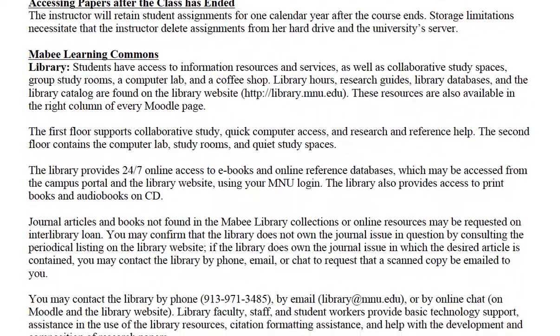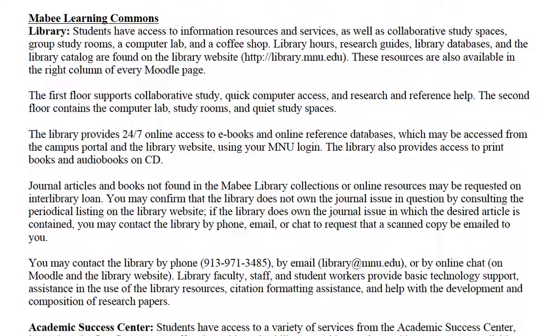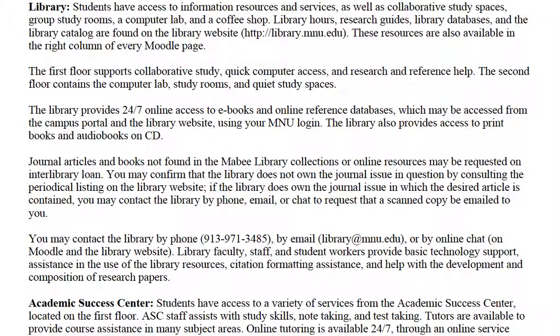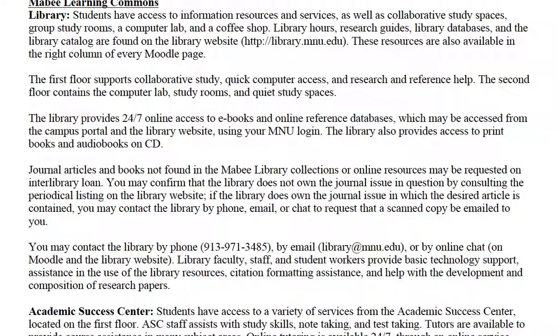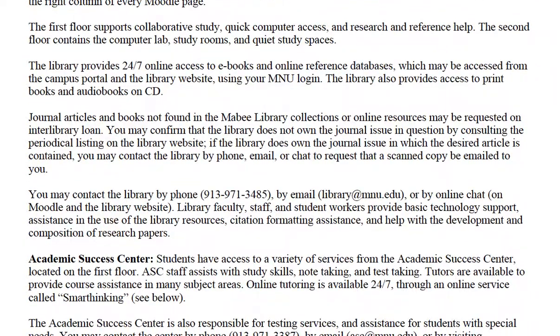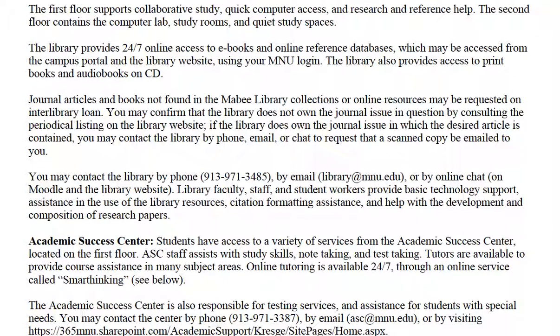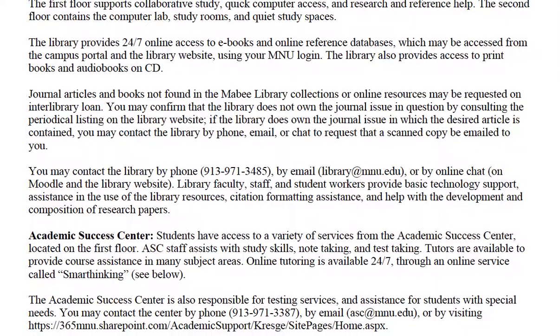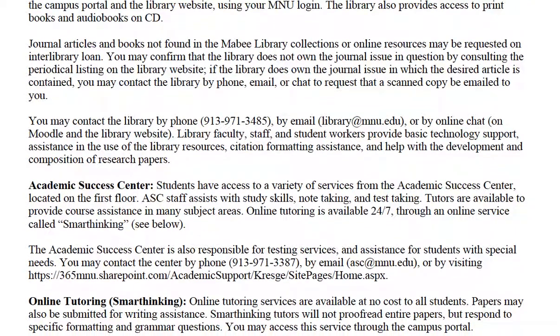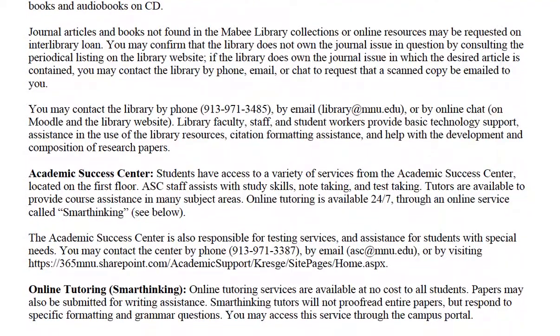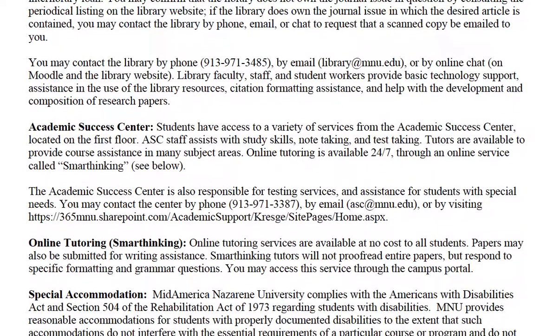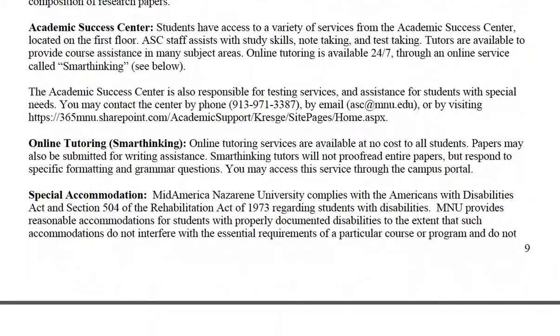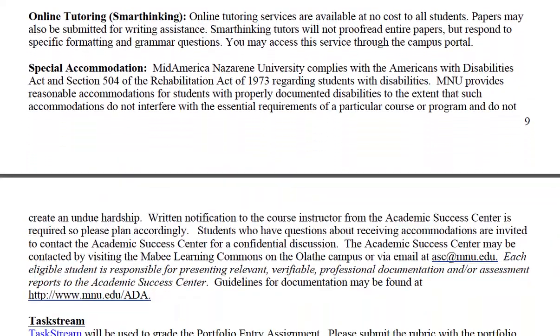I do want to point out the Learning Commons. We have a great library and a great library staff, so please make sure that you take full advantage of the library. They can help you with a lot of different things. Also part of the Learning Commons is the Academic Success Center. So if you need any additional help with tutoring or writing, then you might want to check them out. On that same line, there's online tutoring available, and of course accommodations for those who need it.